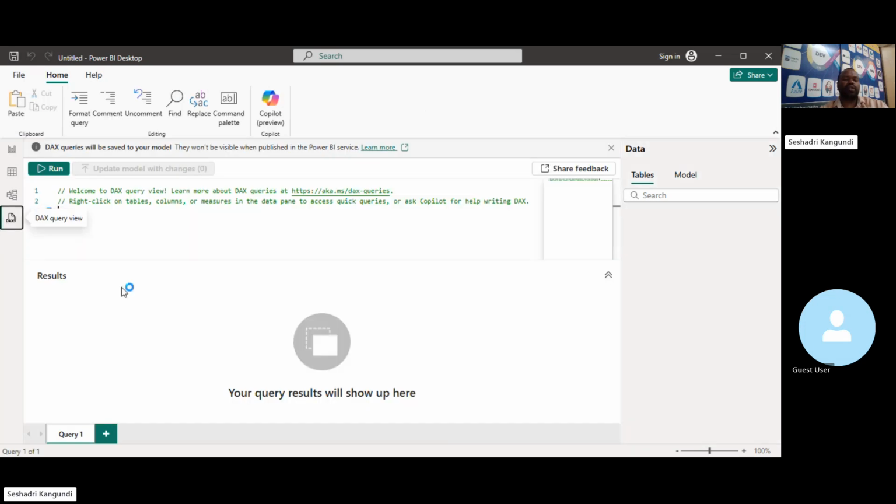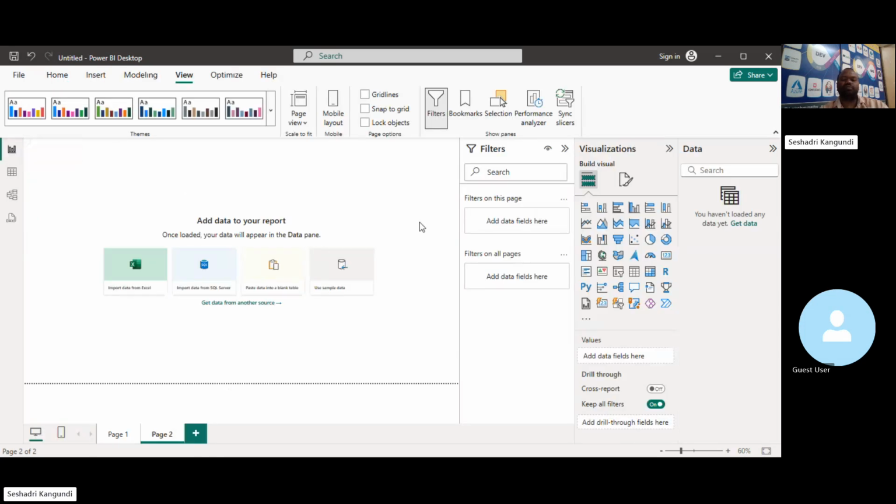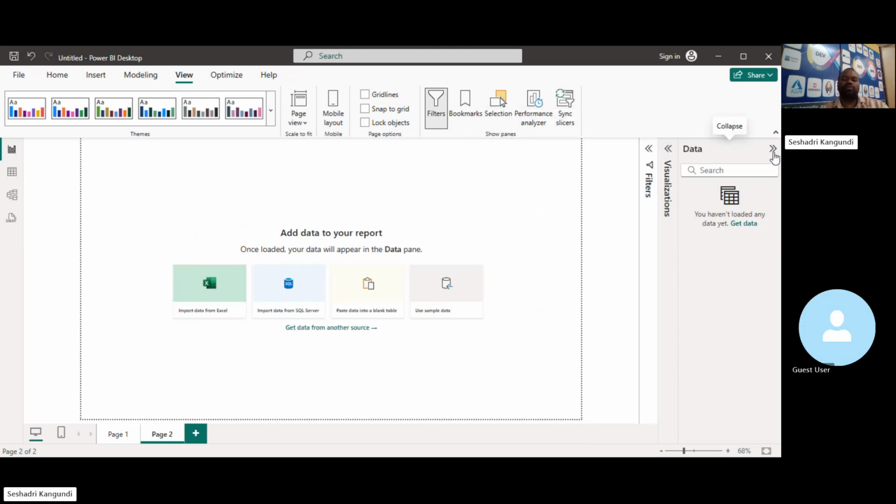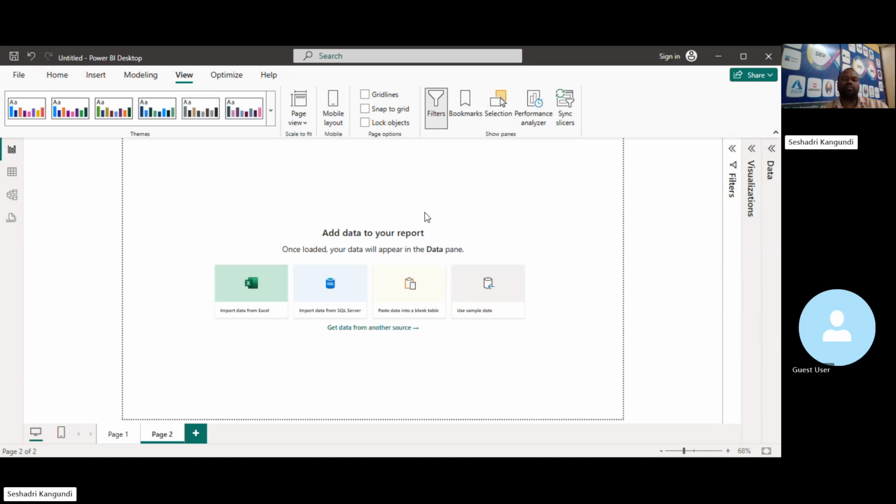And this is called DAX query, where we can find a bunch of standard functions which are available within the Power BI Desktop version. Here we go. So this is the report view, and here only we build the visuals. I'll just give you an example of how the data can be extracted into the Power BI tool, and how to build a simple data visual dashboard.